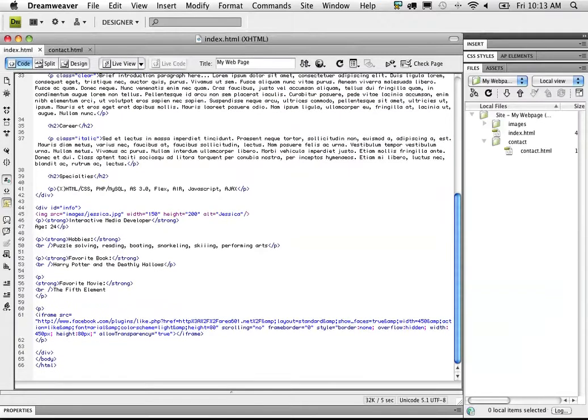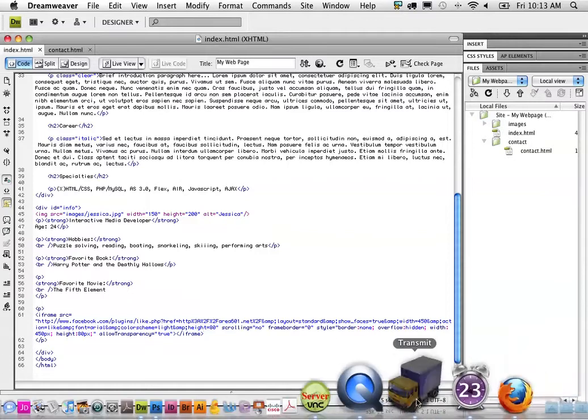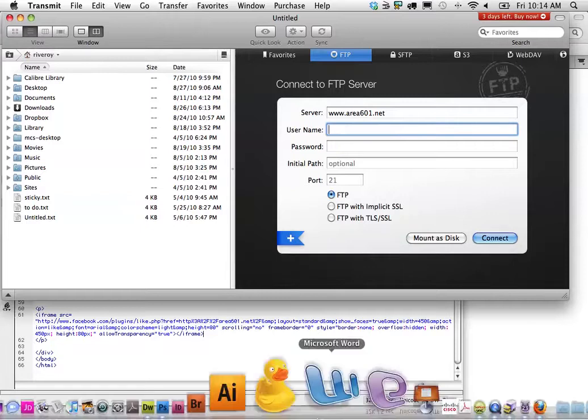Okay. So now that we have a basic website, let me show you how to upload it and make it live. Because this is the most important part. Because if you don't make it live, no one's ever going to see it. So I'm going to upload this to Area 601. And this is an FTP program, so you can download one of these. There's a bunch that are free. I use FileZilla. Ariel uses Transmit or CyberDuck.